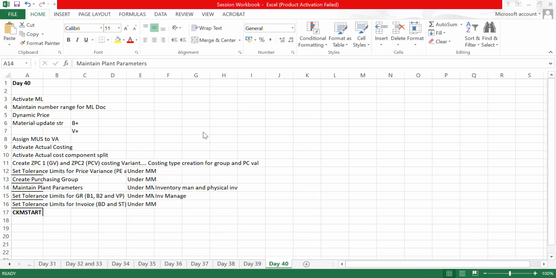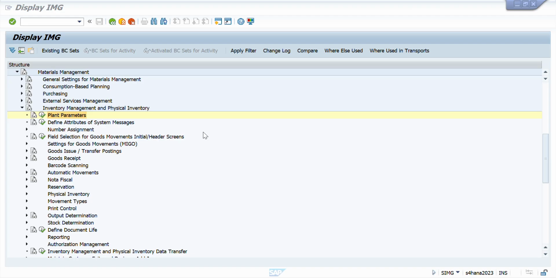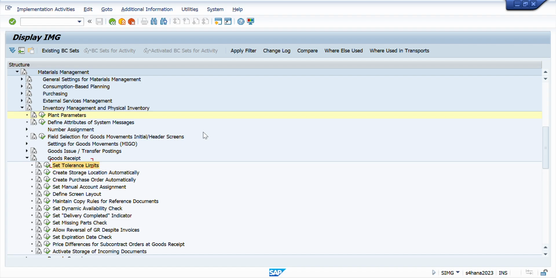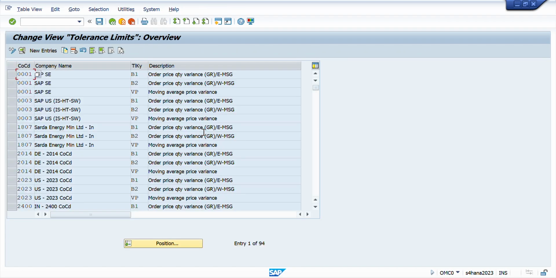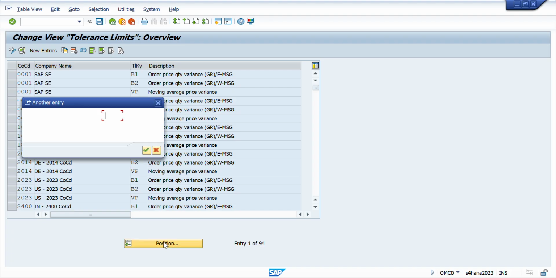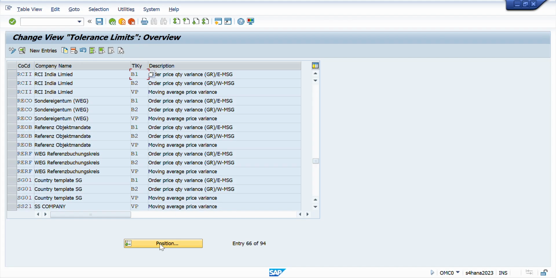The next activity in our case is setting up the tolerance limits for the goods receipt. So under the inventory management, physical inventory, we have the goods receipt, and here we have the node to set the tolerance limits. Here we have to assign B1, B2 and VP, which are the standard tolerance keys that are provided in the material management. They should be assigned to our company code. So I have assigned all those three tolerance keys to my company code. Let's go back.